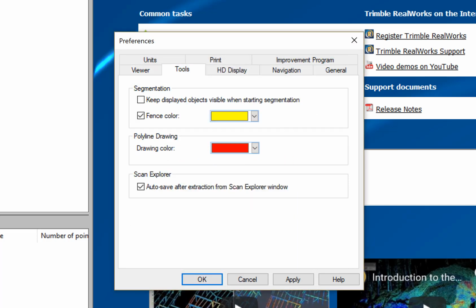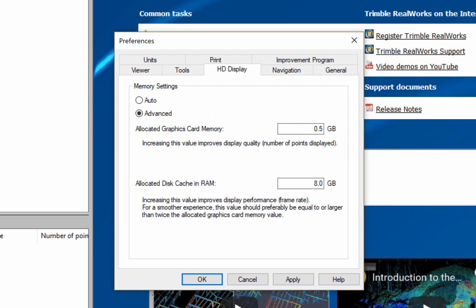Let's go up to the Tools tab. You can see here's some more color options that you'll have. Fencing color for segmentation is another option. You can change coloring on. There's a polyline option as well. There are some functions inside of RealWorks that will allow you to draw some polylines. You can change the coloration there. And then you've got a check box for Scan Explorer for an autosave option.